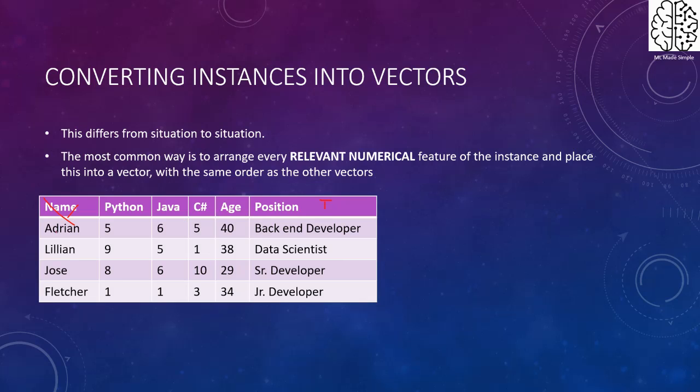So we can't use name because it's text. And does age affect position? I mean, it sort of can, but I don't think so. Not in this case, just because it doesn't depend. It doesn't matter. You could have started coding later in your life or earlier in your life. Your age really doesn't matter in this case. So the ones that do matter, though, are the number of years of experience you have in each of these three programming languages, Python, Java, and C#.